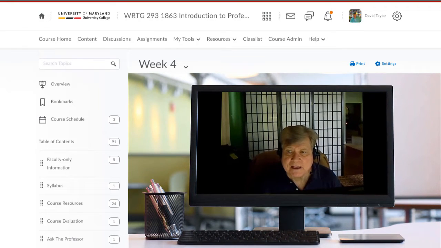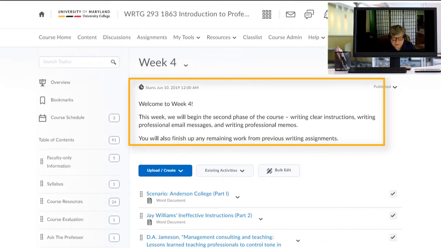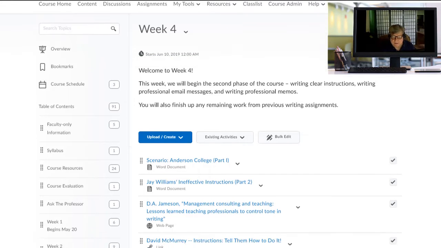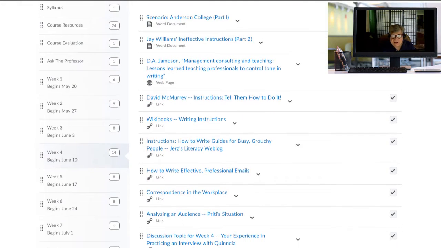Now let's go ahead and take a look at what the menu is for this week 4. Here you see first that we are going to be focusing on instructions, emails, and memos, as well as you're going to have a chance to finish up any remaining work from previous writing assignments. Now first you're going to tackle this Anderson College problem.